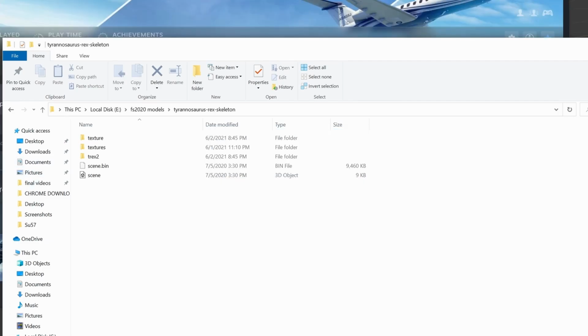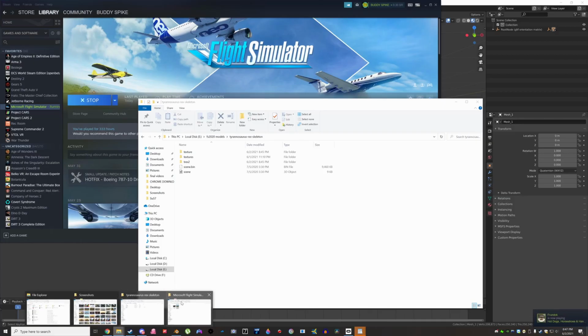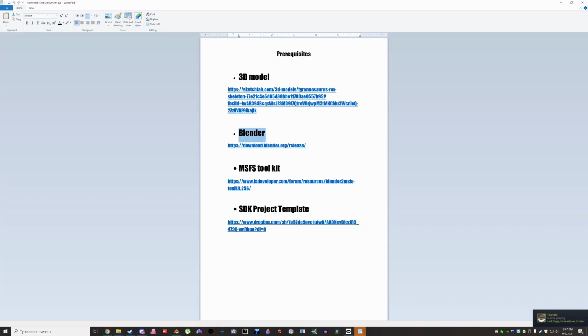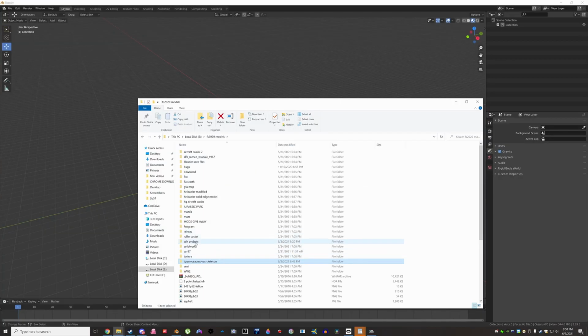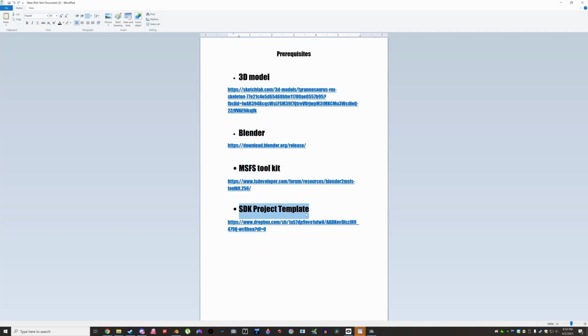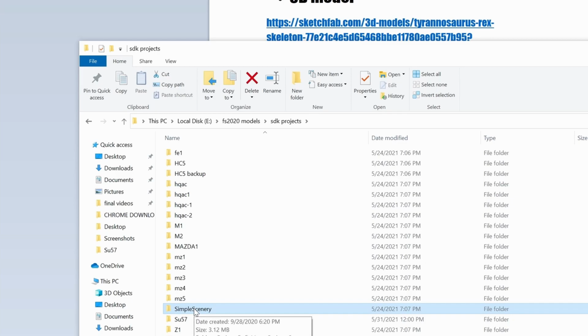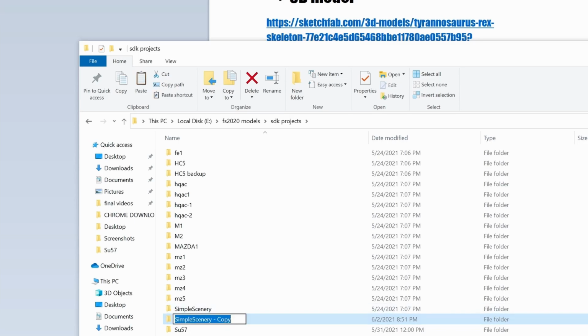While my flight simulator starts up in the background, which can take ages, what I'm gonna do now is go to the SDK Project Template. Remember the SDK Project Template? You navigate to this folder. I've saved it in SDK Projects, and this is the simple scenery file that I'm gonna use as a template. So I'm just gonna make a copy of it and name this T-Rex 2.